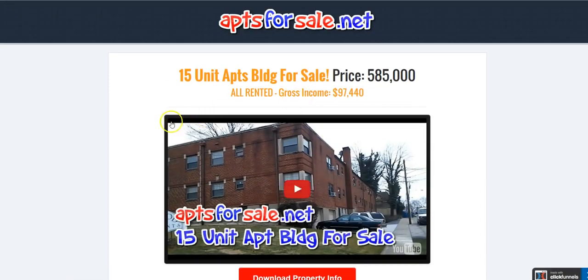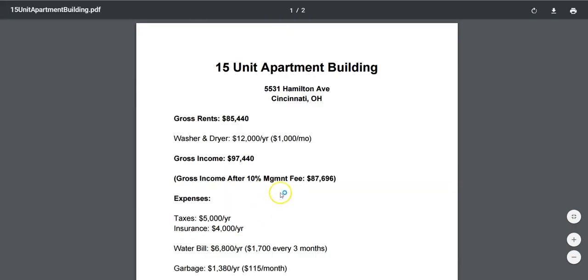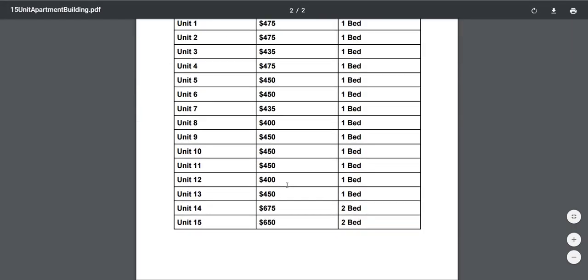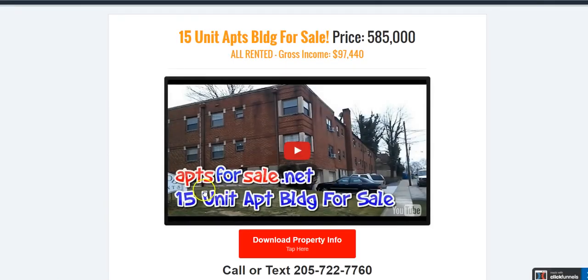I'm paying a $10,750 fee. You can download the property information right there. See, that's all the property information about the property. That's what a buyer will want right there. So boom. So get busy.